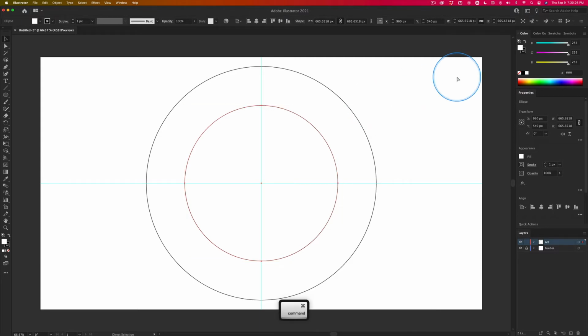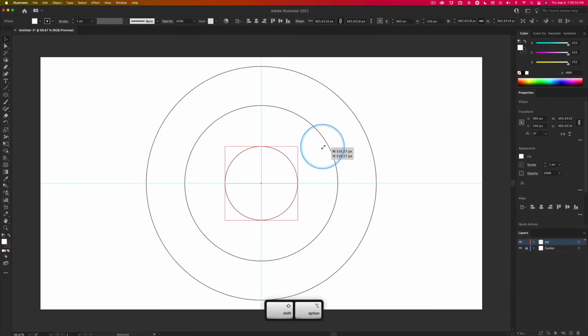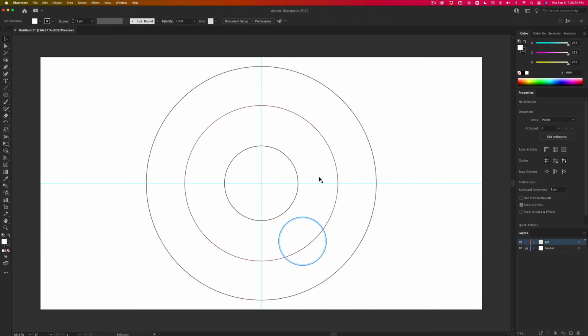And then I'm going to hit Command C, Command F. And once again, I'm going to do the same thing. Hold down Option, hold down Shift, and kind of make a target, right? Boom, a target. How cool.